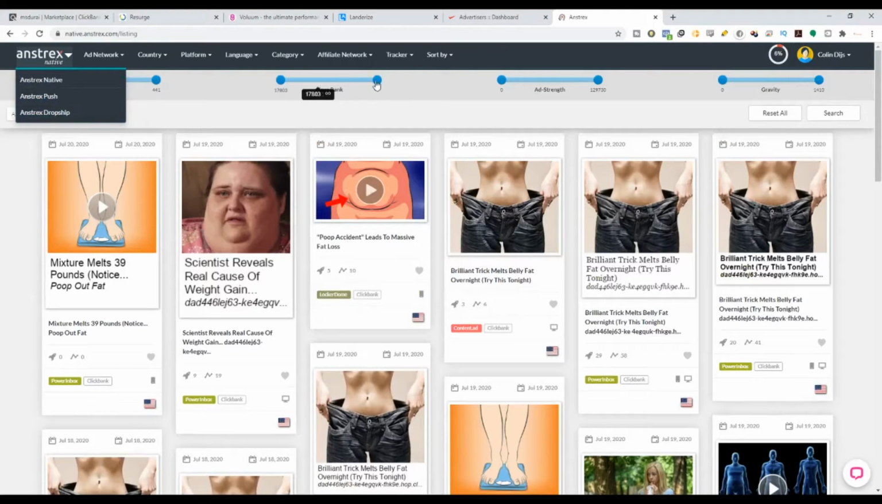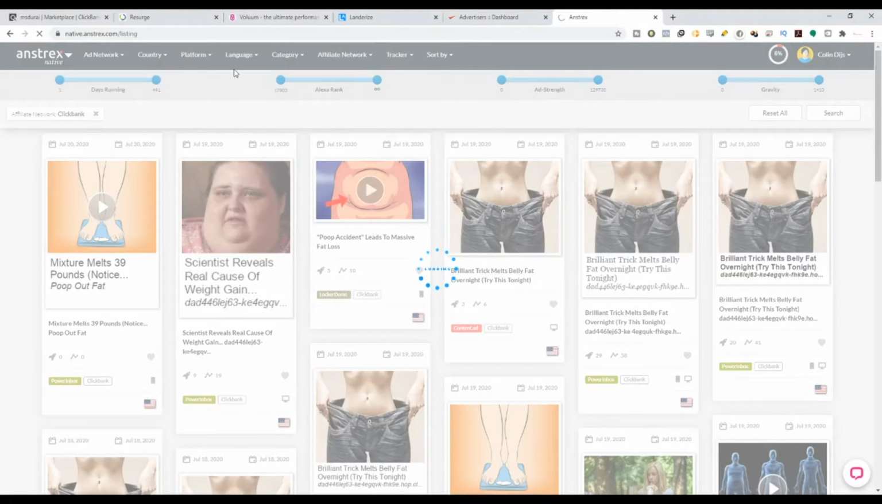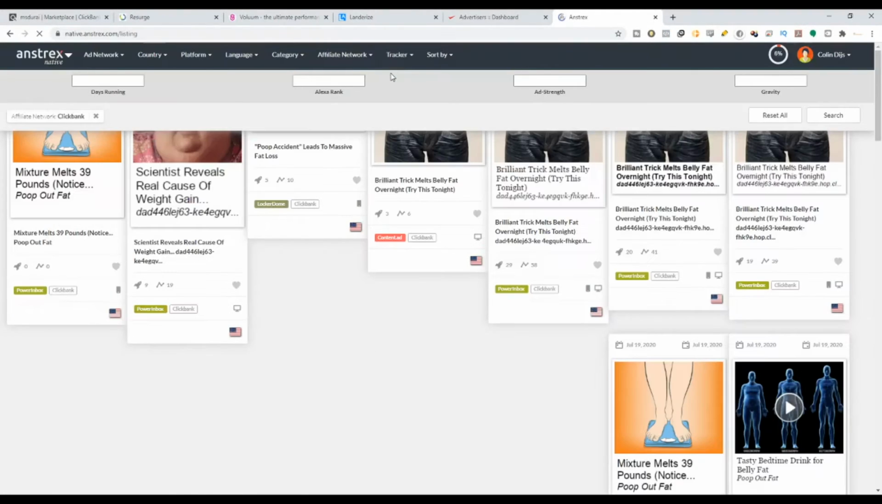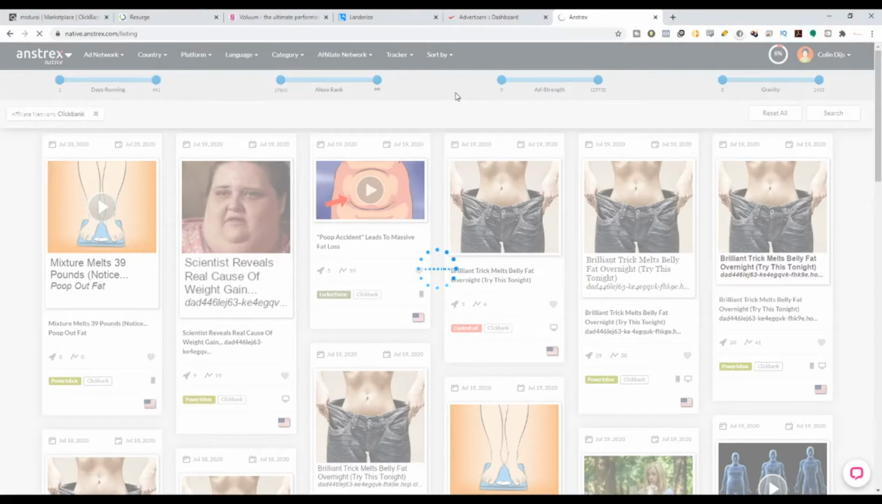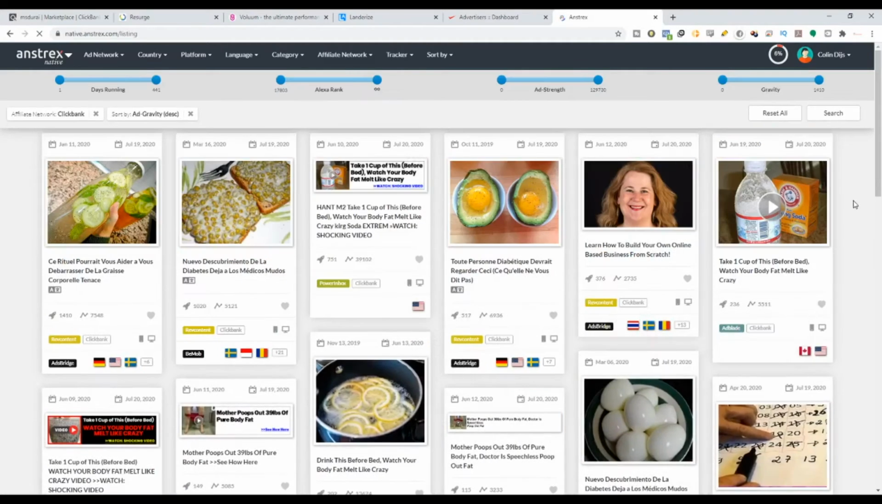So make sure it's native. So once you have done this with ClickBank, then what you can do is sort this by ad gravity descending. When you sort this by ad gravity descending, you can see all the offers that are running really crazy with ClickBank.